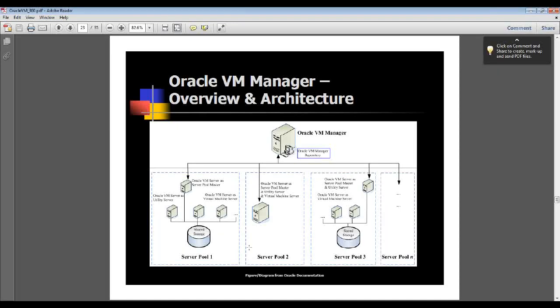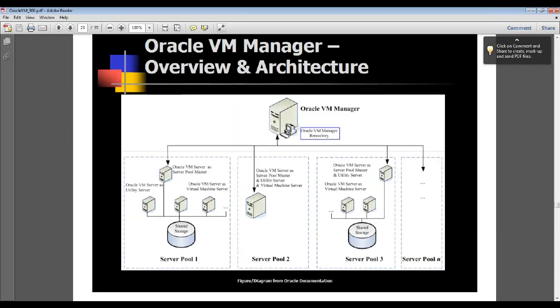Now notice that within server pool 1 and server pool 3 at the bottom, there are cylinders representing shared storage. Oracle VM Server needs what's known as the OVS repository, or the Oracle VM Server repository. This repository is basically a storage space that houses all your guest VMs, as well as your templates, your ISOs, and so on and so forth. Basically, pretty much everything that you need to get your guest VMs or DomUs up and going.